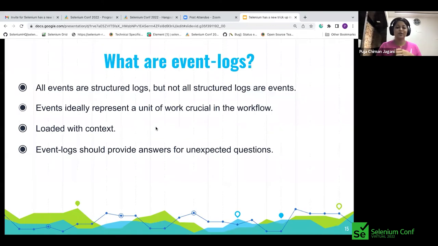But what if I want more information? Like we said, observability is to help you answer unknown questions. That's where event logs enter. We've seen a little glimpse of it in the earlier section where we spoke about spans of events within them, but let's talk about it. Event logs are also structured logs. Yes, they are structured because it's easier to search and index and make it a little more machine readable.